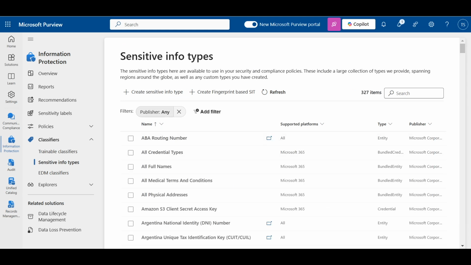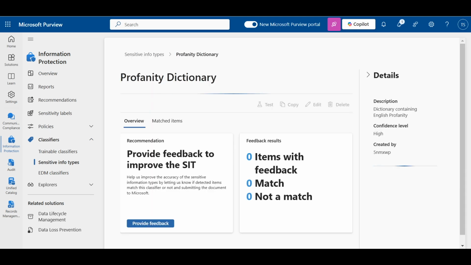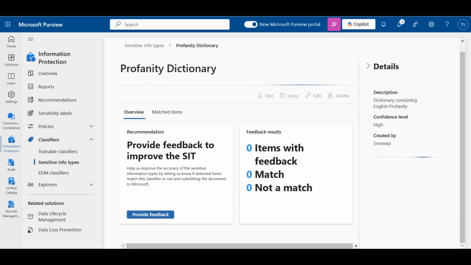In the Publisher filter, select your tenant. The Profanity Dictionary CIT is listed here. Note the type. It is Entity. Let's select it to view its properties. As you can see, there are no matches for this CIT. Everyone has behaved nicely in my tenant so far, but that's about to change.